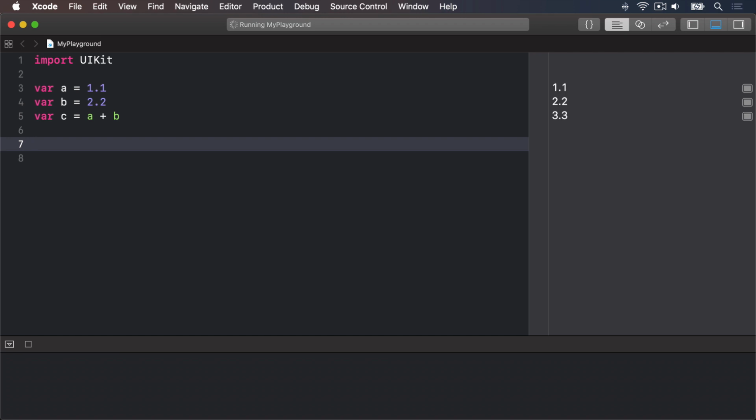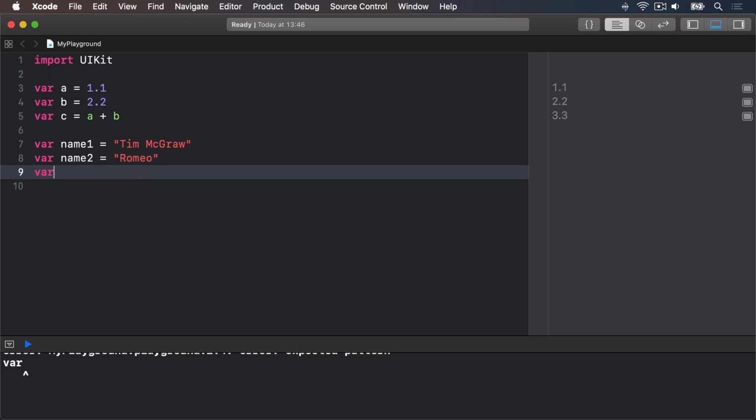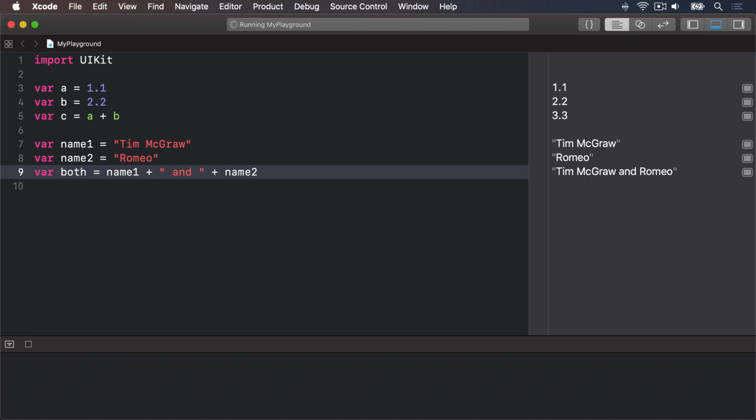And when it comes to strings, plus will join them together. For example, var name equals Tim McGraw. We'll call that one, in fact, name1. Then var name2 equals Romeo. And then finally, var both equals name1 plus "and" plus name2. So this ought to write Tim McGraw and Romeo into our results pane.